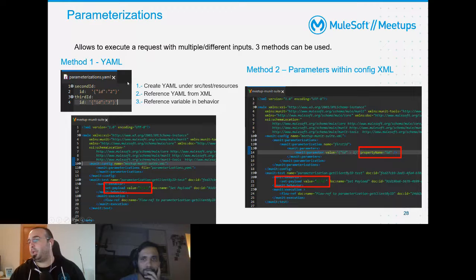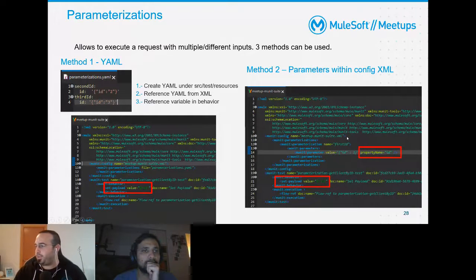Okay, so that would be method number 1. Method number 2 is parameters within the config XML, directly on the config XML. On the first method, we have this file attribute that references the YAML file. But as you can see in method number 2, we don't have that one. We define a list of parameters. That list of parameters will have a property name and a value, same as the YAML, but in another way.